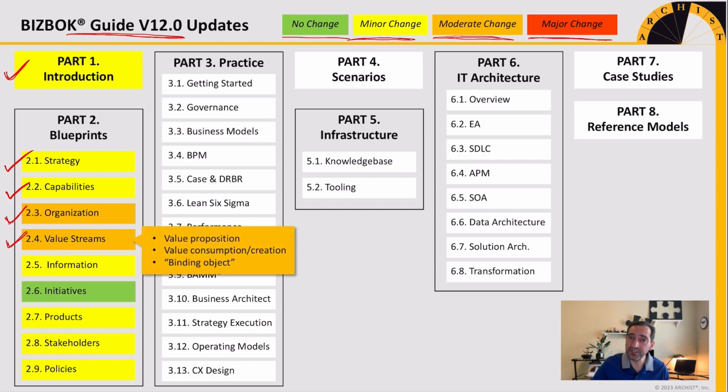So looking at section 2.4, that's value mapping, that focuses on value streams. We see a few changes here. One is a bit more clarification between the relationship of value proposition with the triggering stakeholders and also with the value items. So the triggering stakeholder is the ultimate beneficiary of the value proposition of a value stream, and is that entity that desires that value proposition.